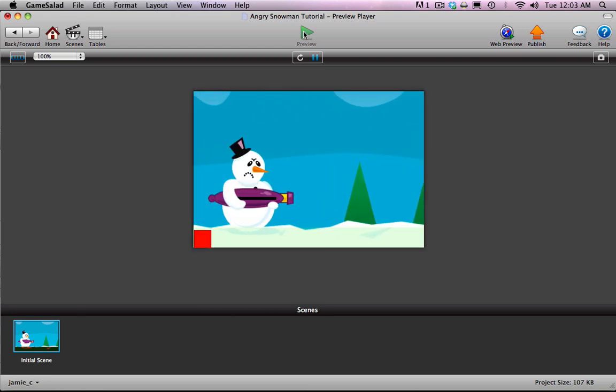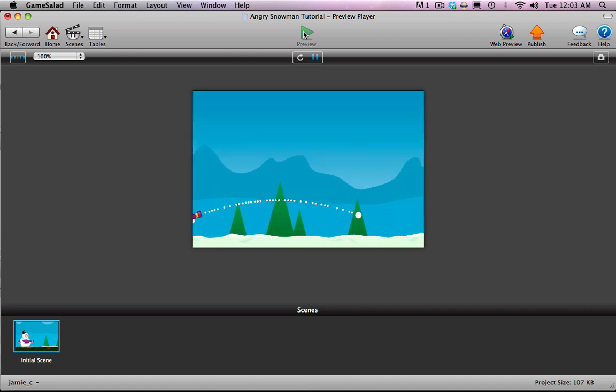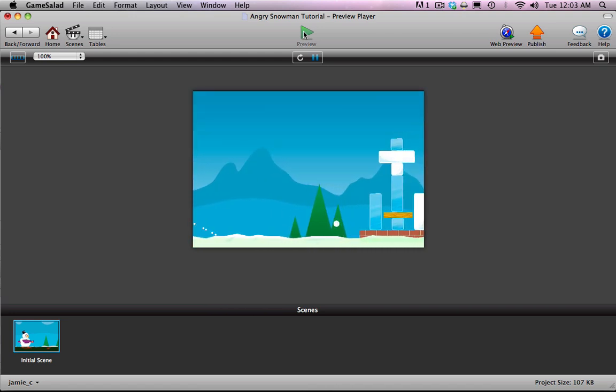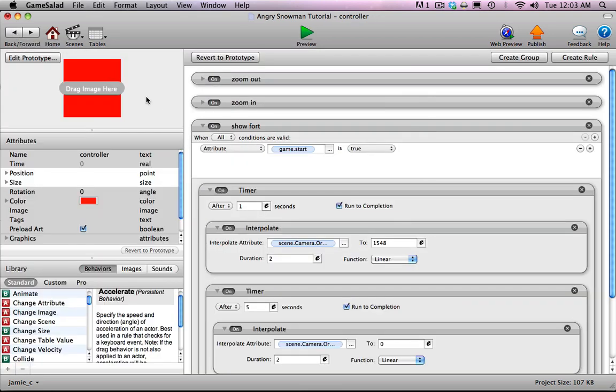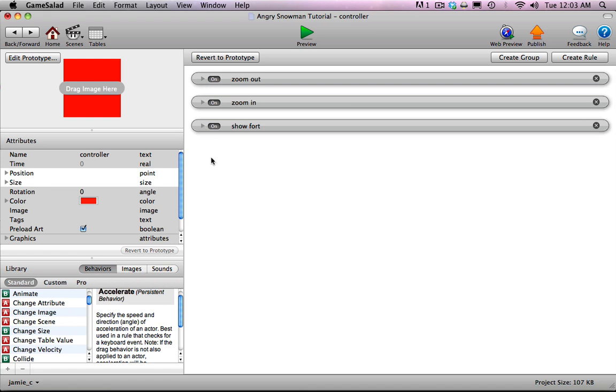There we go. It worked properly, and I have control of the snowman, so we're good to go. Everything seems to be working pretty good. We're really just about done. Let me jump back in here. There's just a couple little things to do. And this is really just addition of the win and lose logic.